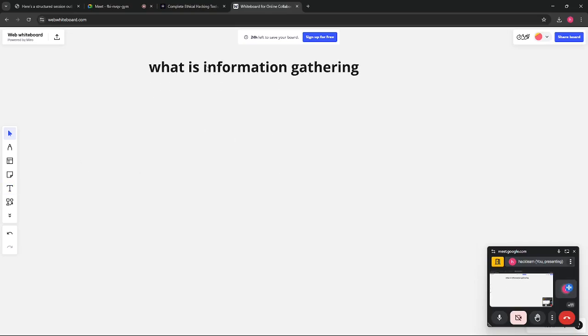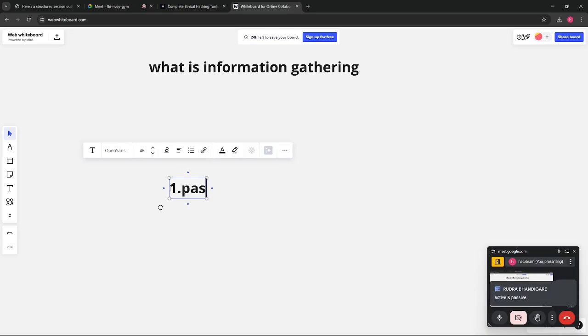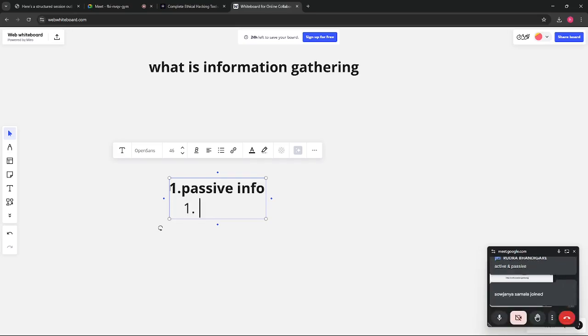So when you come to information gathering, there are two types. Anyone can say what are the two types of information gathering? Yes. So first is passive information gathering, and the second is active. Like first is passive, and another is active information gathering. You can also say passive footprinting or active footprinting.